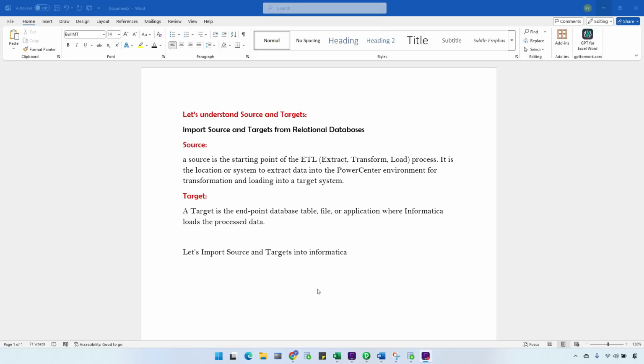Let's understand what exactly source and targets means. So here source is nothing but a starting point of the ETL process. It is a path or location, or it can be a system, to extract data into the PowerCenter environment. By using that particular source data, we can transform the data, and also we can define business rules and data quality checks. Whatever transformation we need, all those things we perform through that particular data. So that's why source is a starting point of the ETL process.